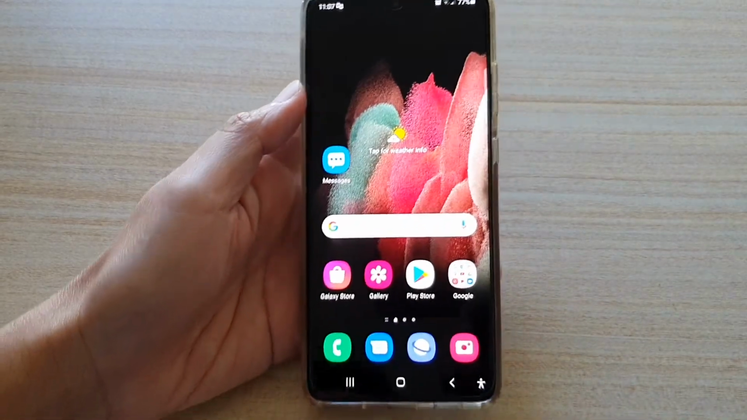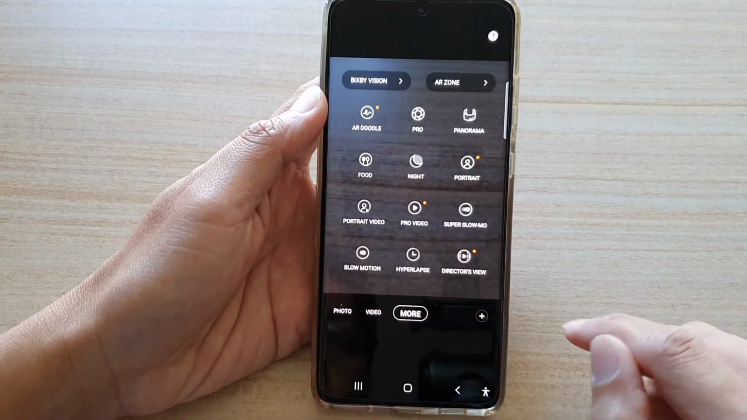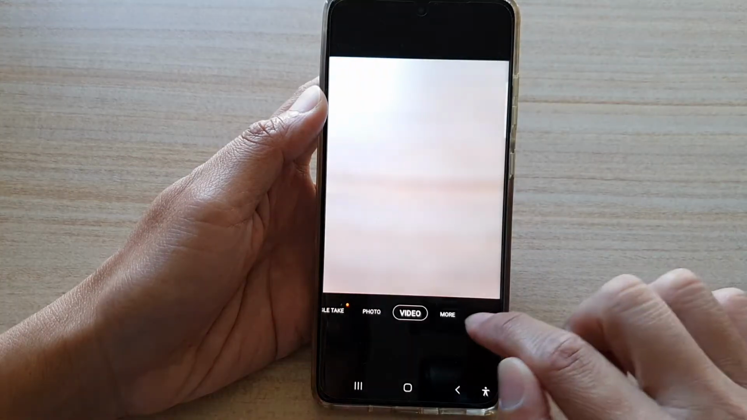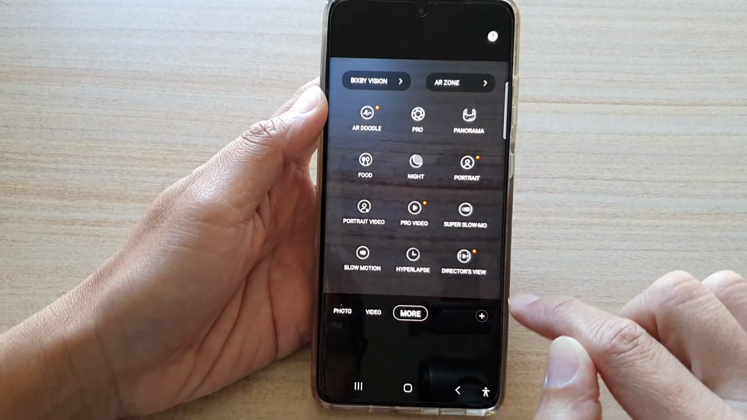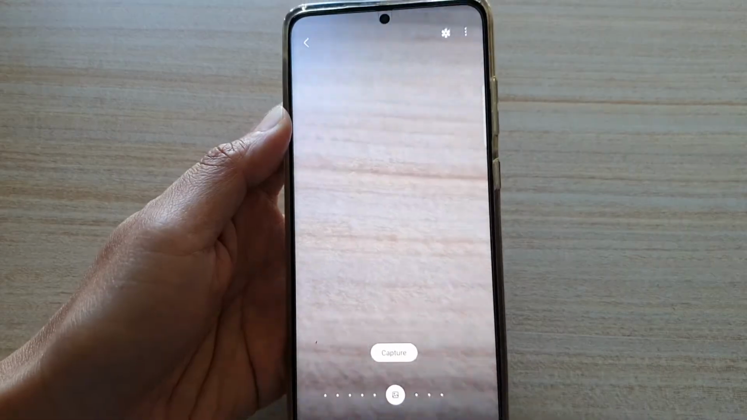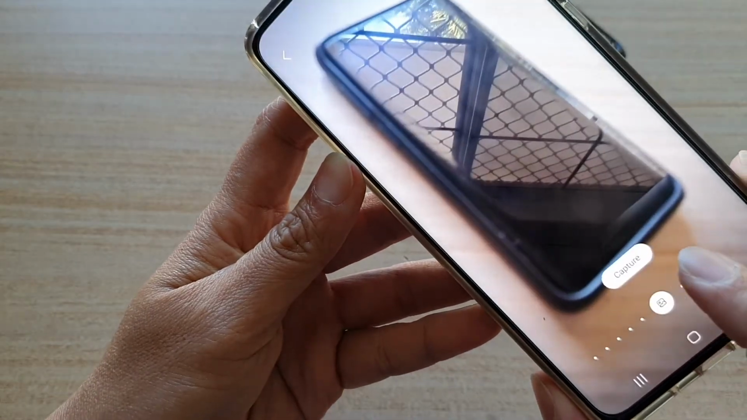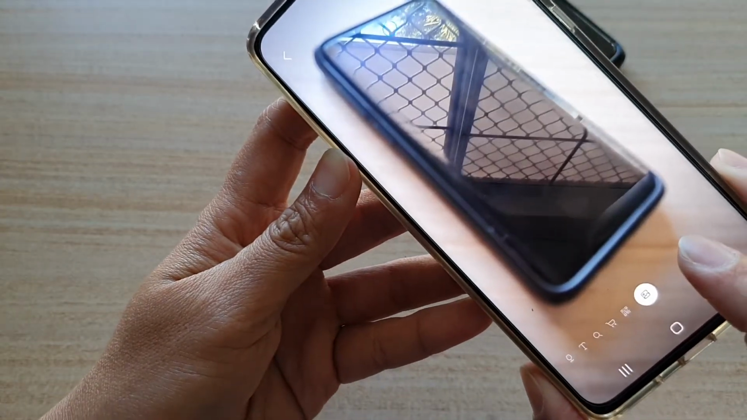So in order for you to use it, all you have to do is open up the camera app, then tap on the More button. So tap on More, and then tap on Bixby Vision at the top here. Tap the capture button to capture a scene and hear a description of it. And then tap on the capture button.